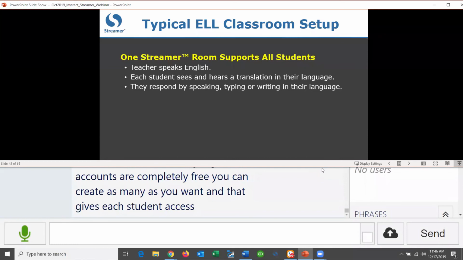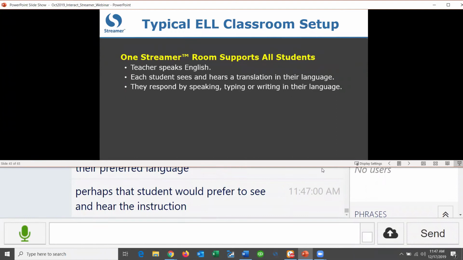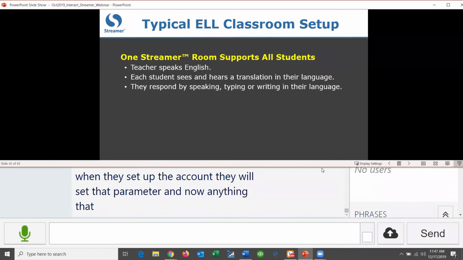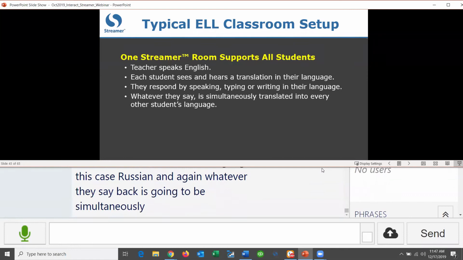The student, when they create their user account, is going to specify their preferred language. So perhaps that student would prefer to see and hear the instructions in Russian. And when they set up the account, they will set that parameter. And now anything that you say is going to be presented to that student in their desired language. So in this case, Russian. And again, whatever they say back is going to be simultaneously translated into every other student's language.